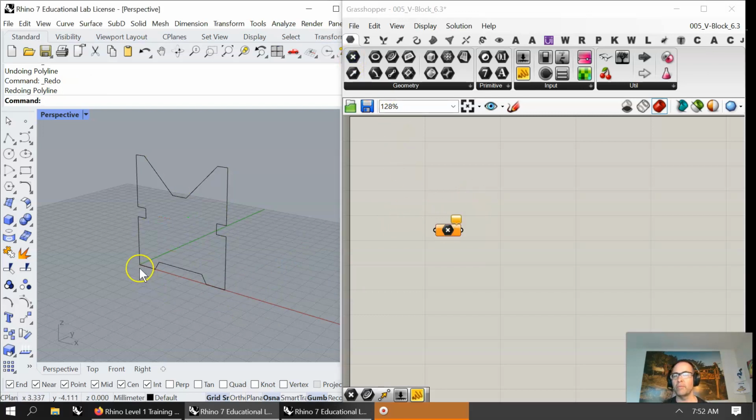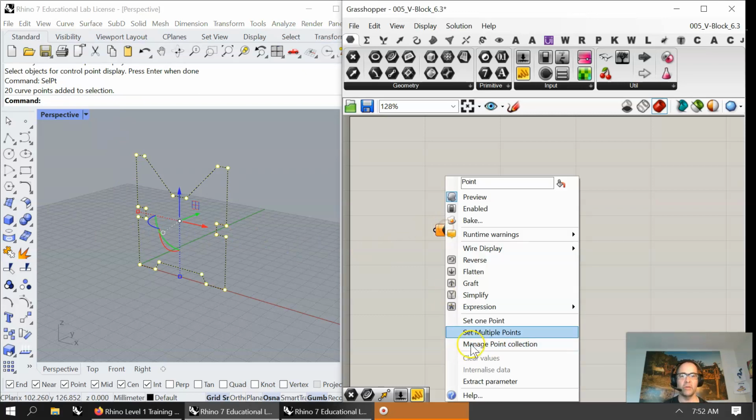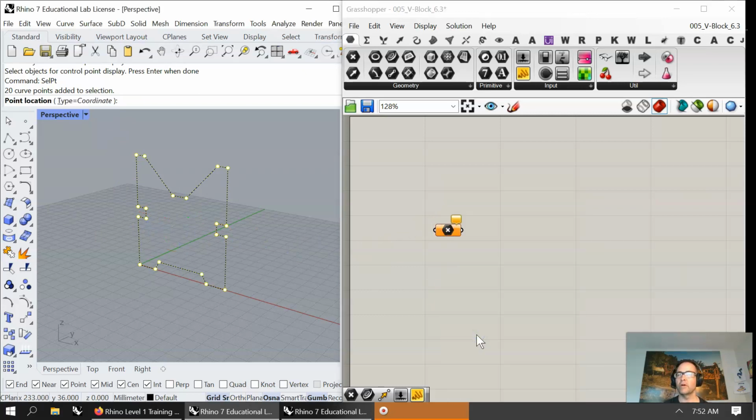I want to grab these points, and maybe I could grab my control points. Sorry, select object control points, and there they are. And maybe I could now select points. There we go. And then I should be able to put those in like this. Did it work? No, it's asking me to follow the point location again, which is frustrating.